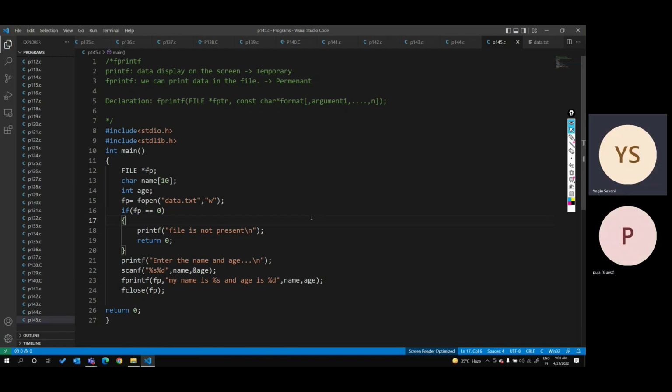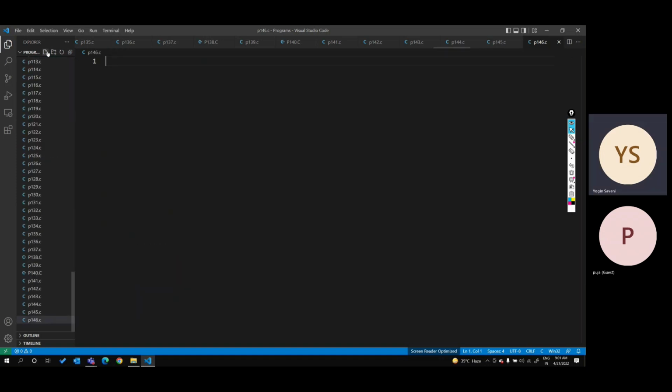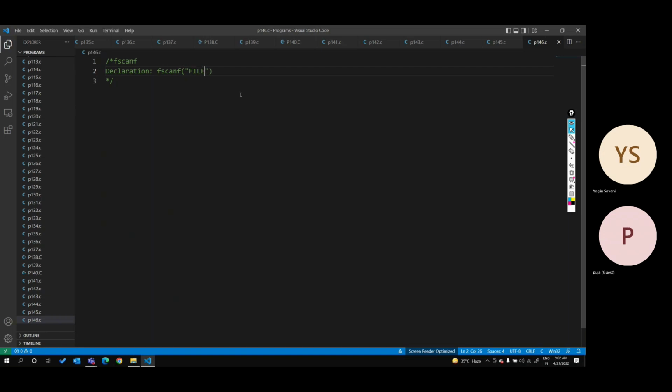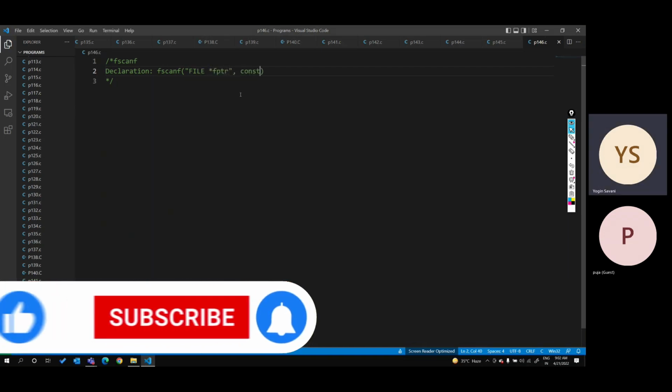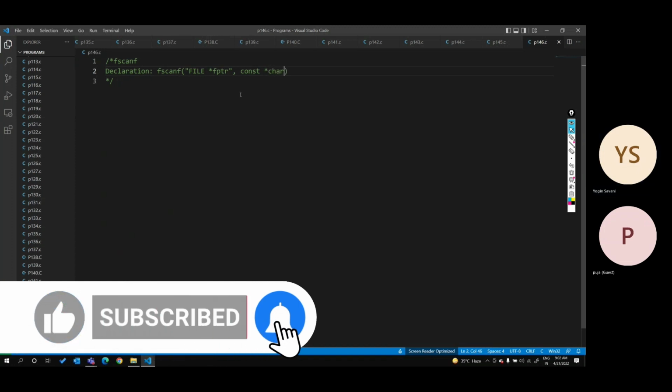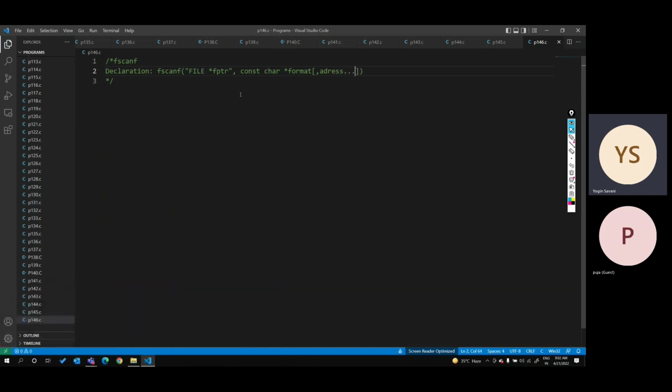Next we can see fscanf also. Fscanf means we have to scan data from the file. What is the declaration? Fscanf file pointer, comma, similarly const char star format, comma, we have to pass the address here. So this is also similar to scanf. Scanf takes data from the user; here this is taking data from the file. Okay, I will write down the code.